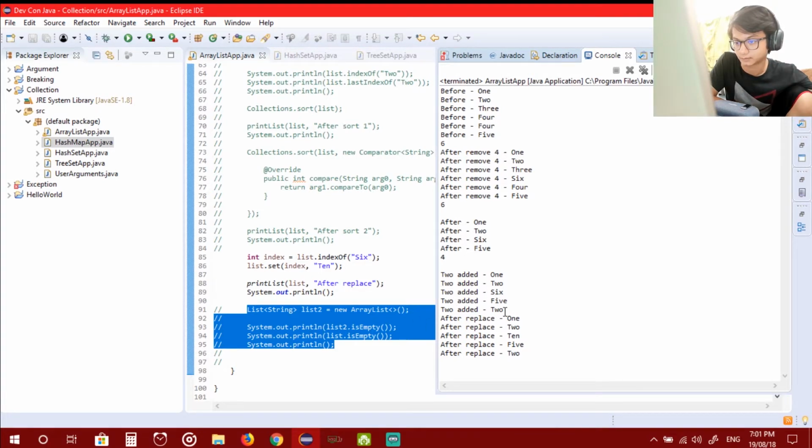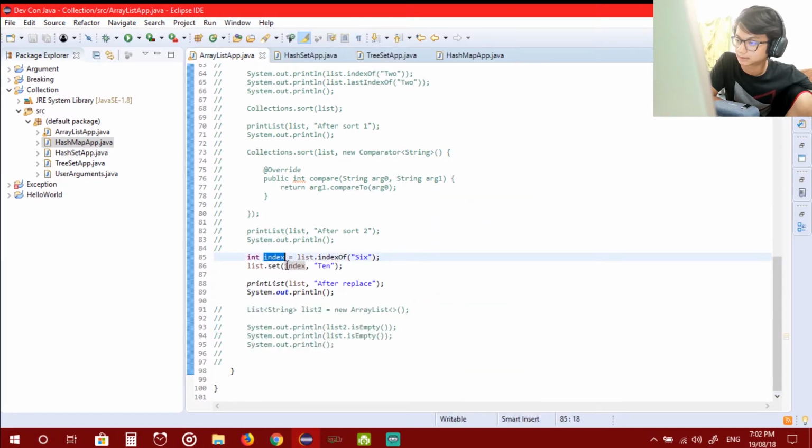So this is after 2 is added. Oh my god, there's no 6. Oh yeah, there is 6. So you can see after 2 is added, there's 6 here. So if you want to replace this 6 with something else, which is 10, you first have to get the index of 6 and then pass it into this, and then just set.